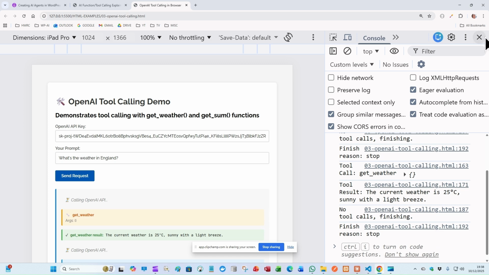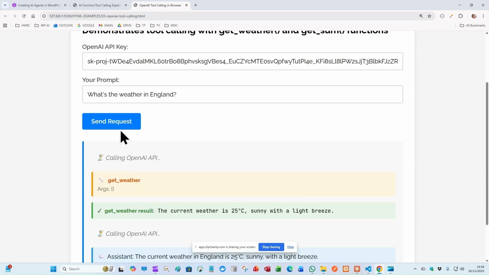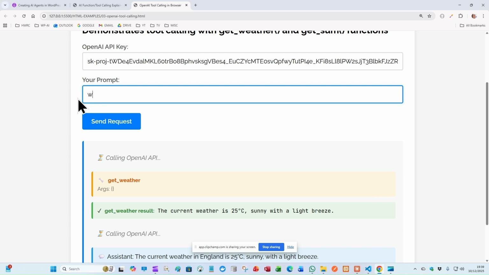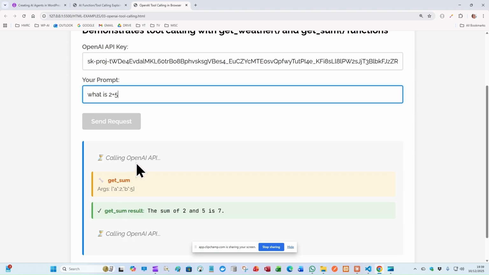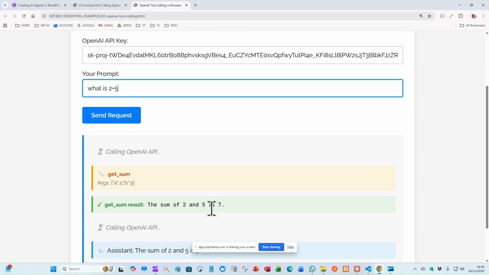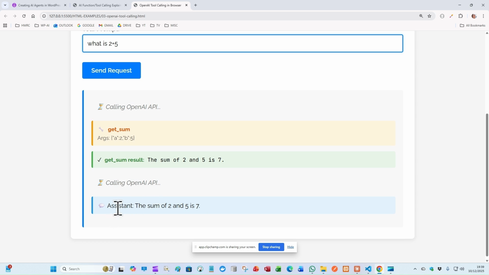So if we close this down and run this one more time, let's do what is 2 plus 5. When we send this, the LLM knows that it has this function called getSum, so it's telling us to run getSum with 2 and 5 and send back the result. Our result of that is the sum of 2 plus 5 is 7. It sends that back as part of the messages in the prompt chain, and then the AI assistant can now create the answer: the sum of 2 and 5 is 7.